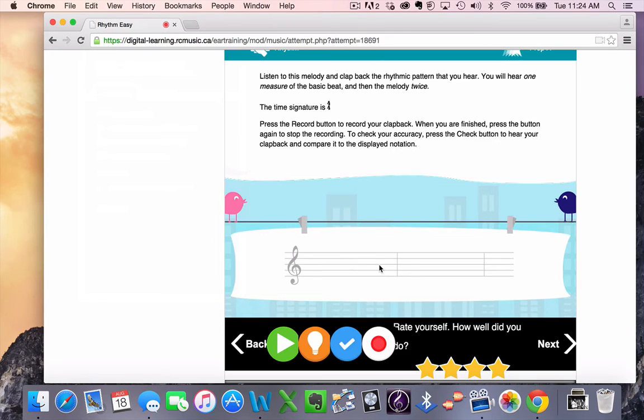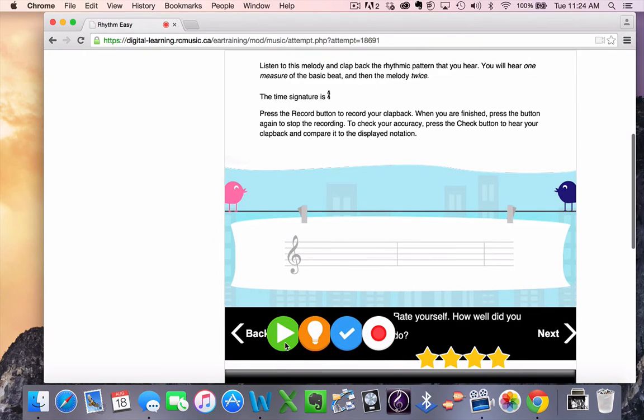So now let's look at this exercise. We have four buttons here. We have the play button that plays the exercise for you. We have this light bulb that basically gives you some hints if you're stuck. We have the check button that you use to check yourself after. And then we have the record button that you use to record yourself clapping or playing or whatever the exercise asks you to do. So the first thing you'll do is click the play button and we'll hear the melody after we hear one measure of the beat.